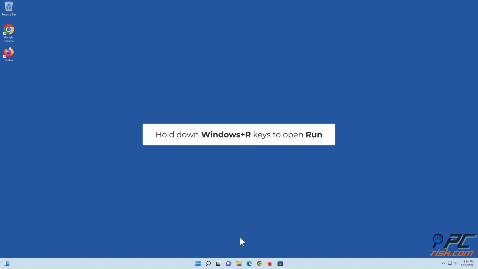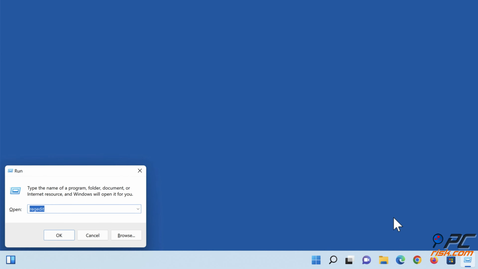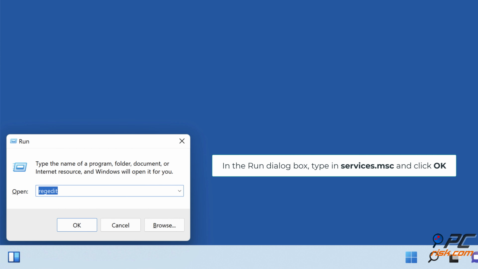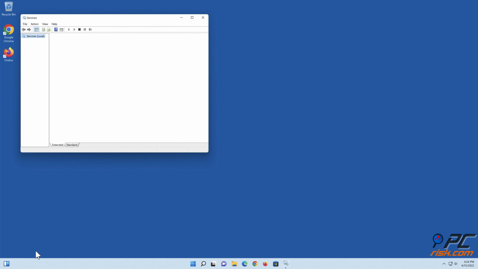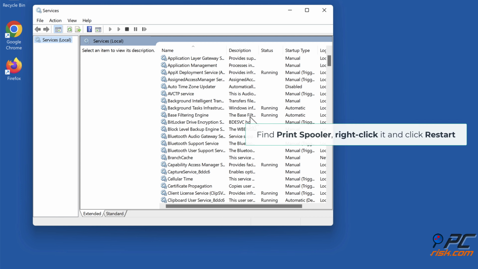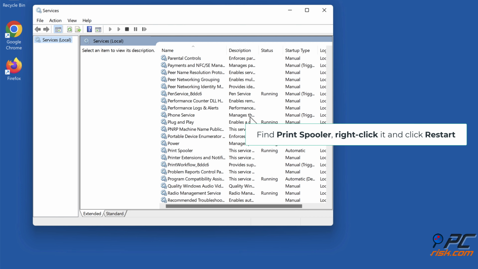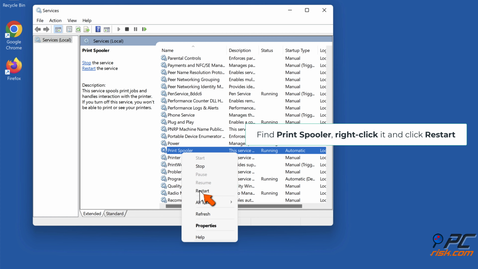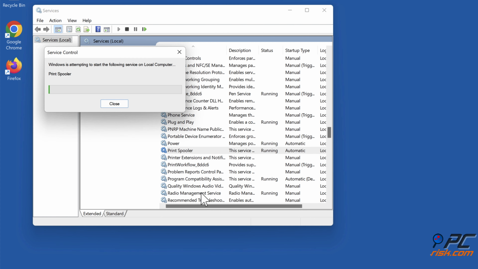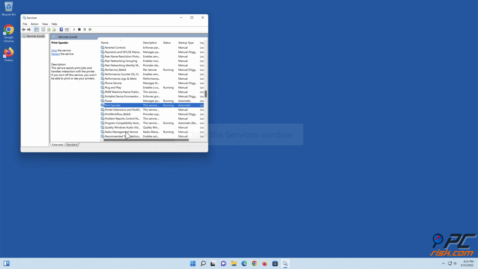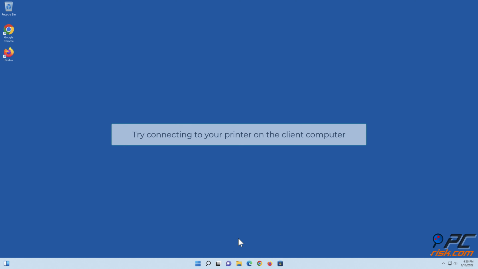Hold down Windows plus R keys to open Run. In the Run dialog box, type in services.msc and click OK. Find Print Spooler, right-click it, and click Restart. Close the Services window. Now try connecting to your printer on the client computer.